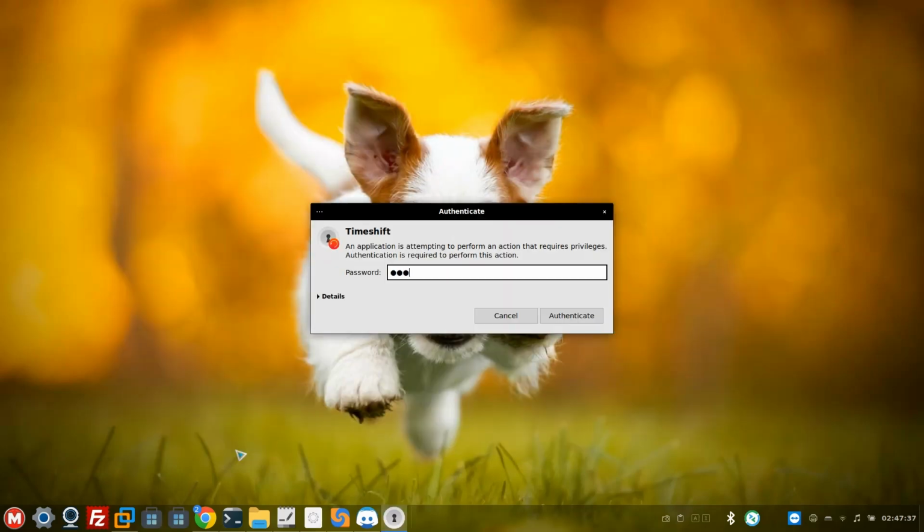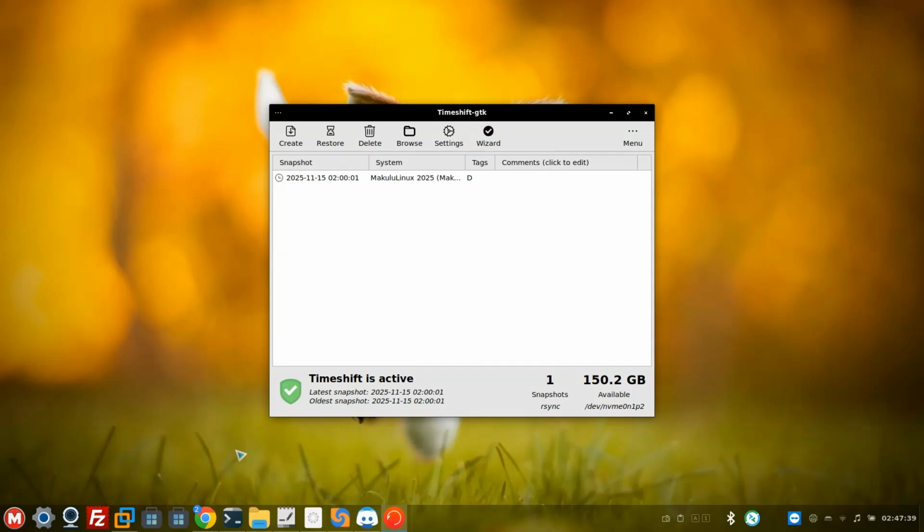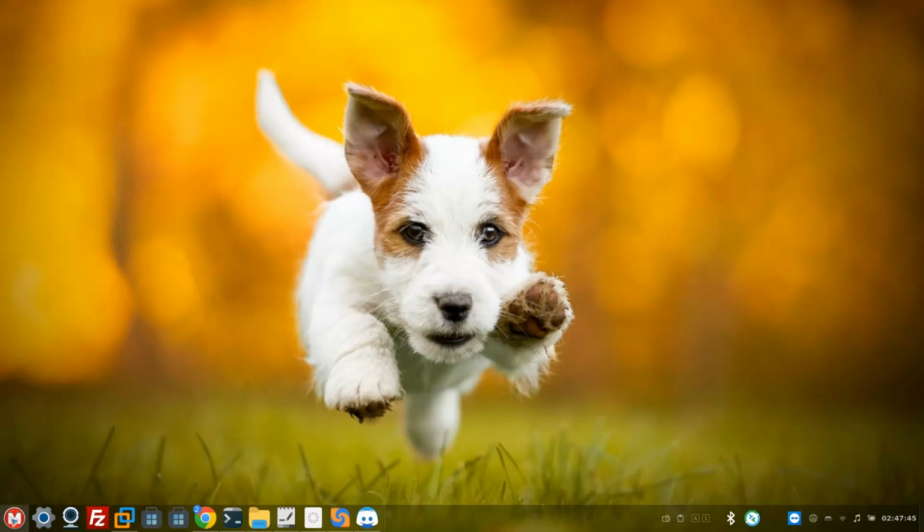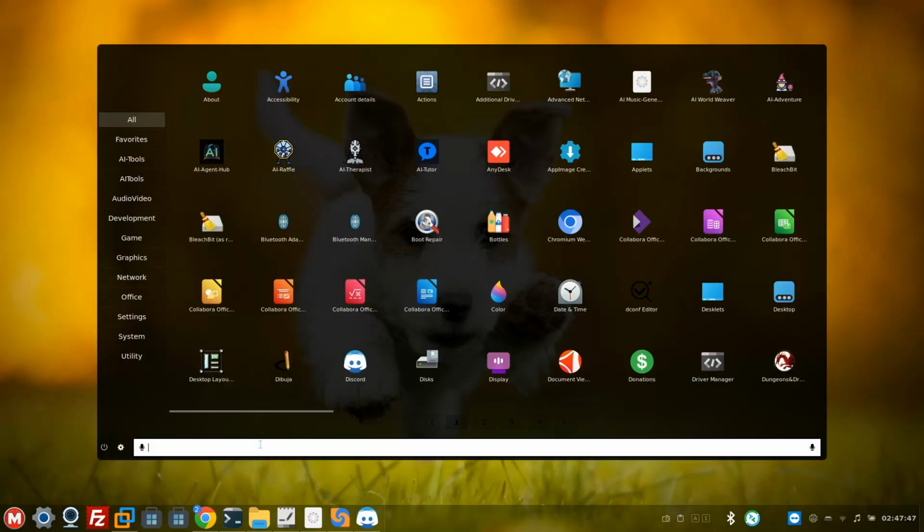Look there, it automatically opens Timeshift. I didn't say Timeshift. I said make a backup of my PC. So it automatically opened up the correct app, right? So the AI, you just type the request, the AI will do what you ask.